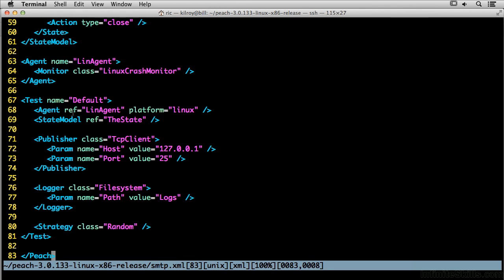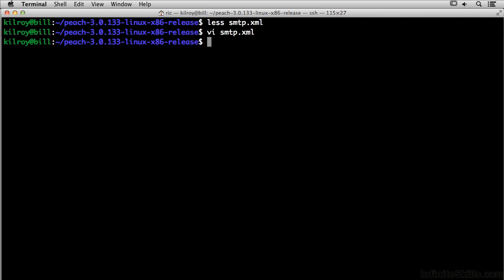And in this case, I'm doing the state again. I've got my agent and I've got my TCP client. We're going to connect to port 25. I'm still going to use a random strategy, and I'm going to do some logs. Let's get out of this. And now we can run Peach with the SMTP here, smtp.xml.